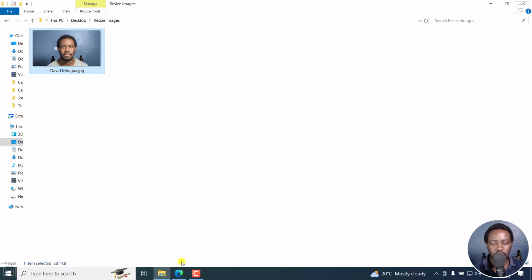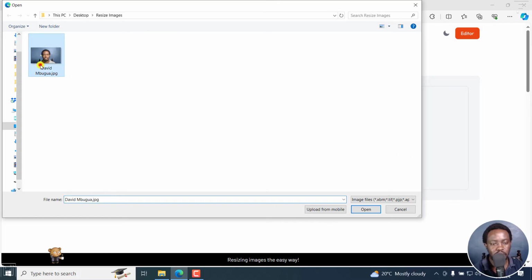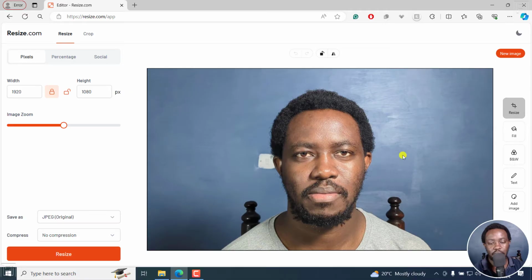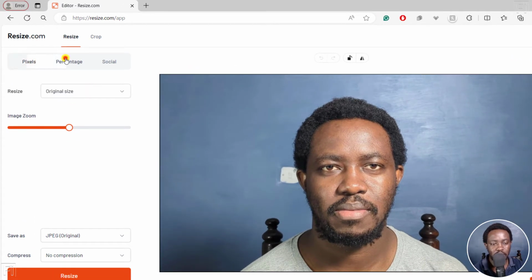What I'm going to use for this is resize.com, and it's an easy way to resize your images for free, and it's fun and it's fast. Now, I'll just click or drop my image here. I'll just click here and get my image, click on open, and my photo is going to populate on the editor. Now, from here, you have a couple of options to resize your image, either via pixels or percentages.